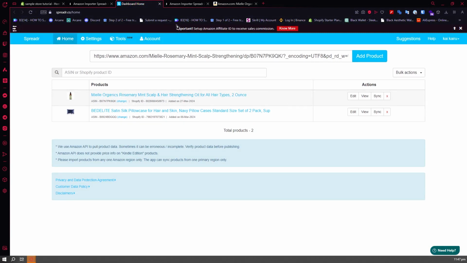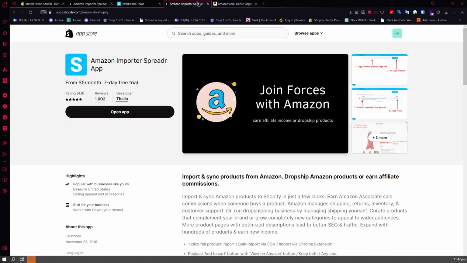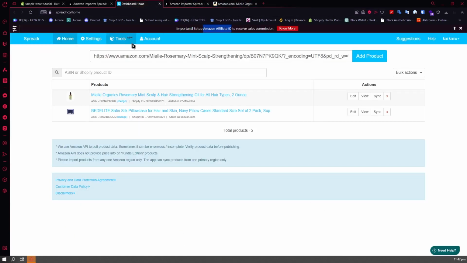But take note of the notice right here. This is very important. You need to set up your Amazon affiliate ID first if you are focused on sales commission. You wouldn't actually be able to earn with this if you don't have an Amazon affiliate ID. So make sure that you have that first before connecting your Amazon into Shopify. If you don't have that yet, then you can search my other videos. I have made videos about that.